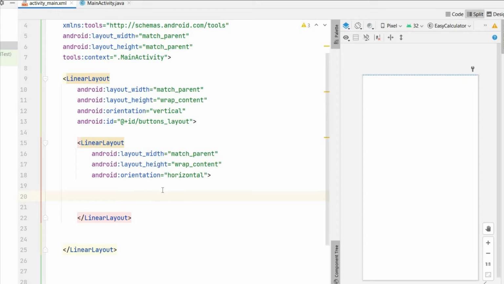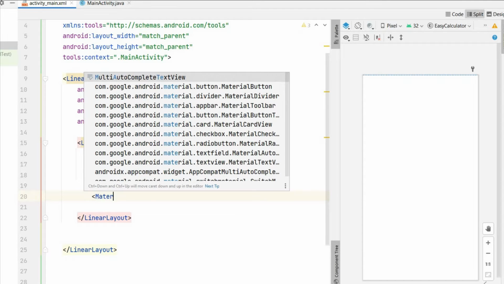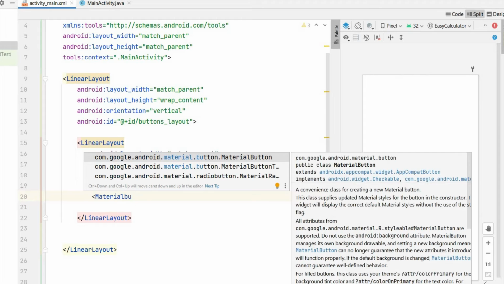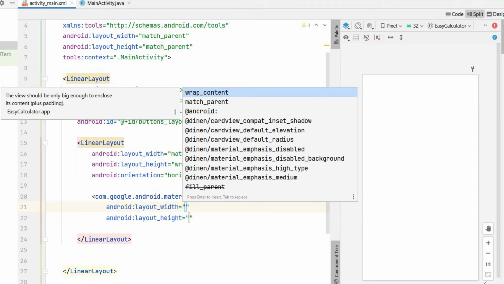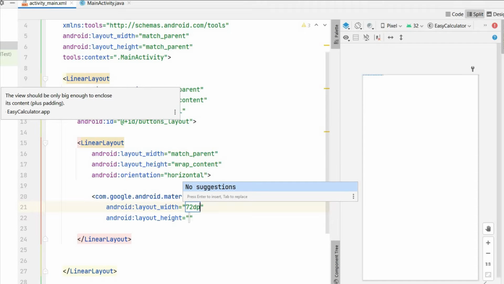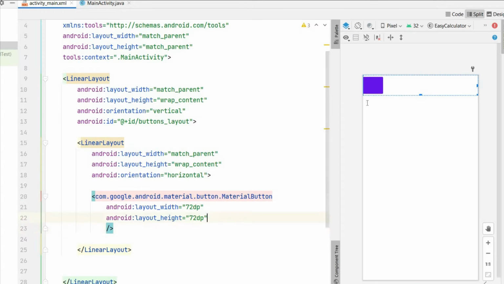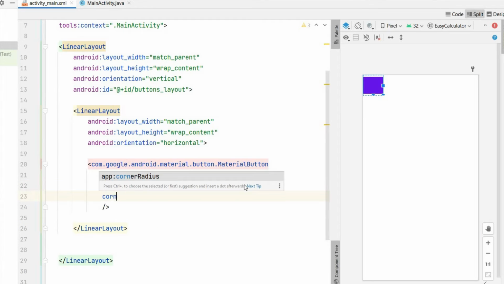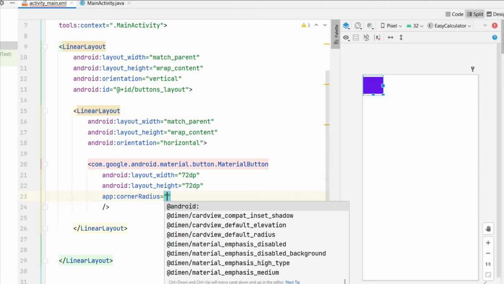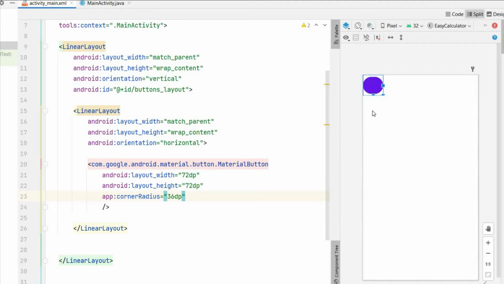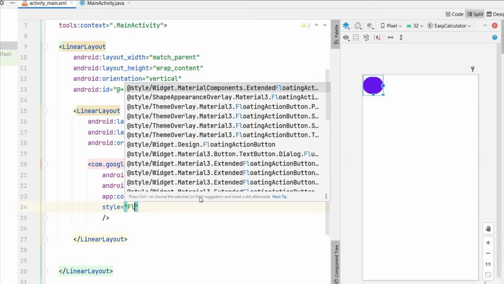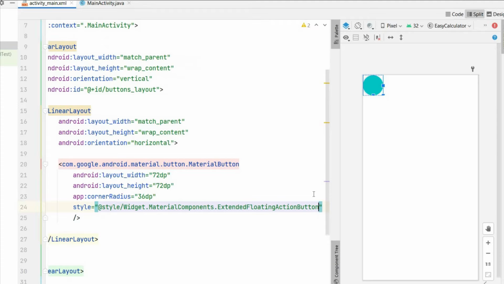So for the button I am taking a material button, so that I can make it circular. Width I will give hard-coded 72 dp, height also 72 dp. As you can see, button over here. Now I will add the corner radius. Corner radius I will give about 36 dp, so that it will be circular now. And style I will give like floating action style. So extended floating action style, so it will look like this now.